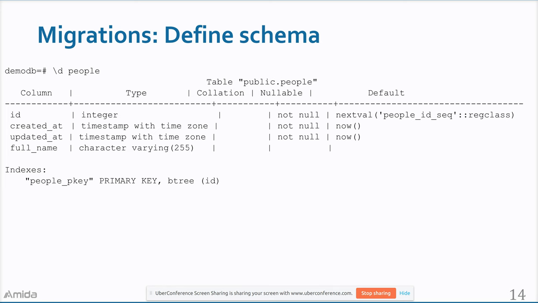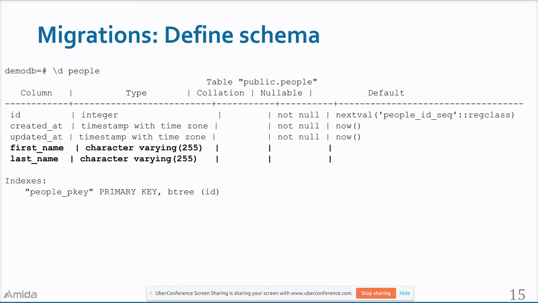So migrations define the schema. Right now we have full name. Say I want to update it to first name, last name. I've made a change to the underlying database schema, going from full name to first name, last name.